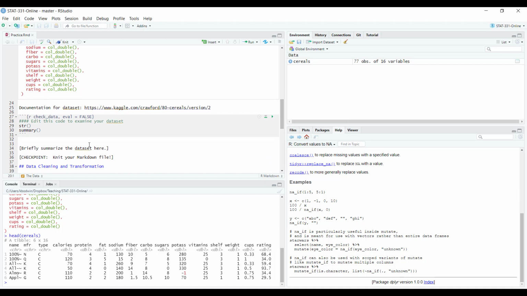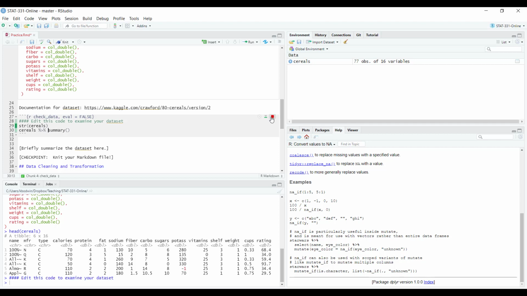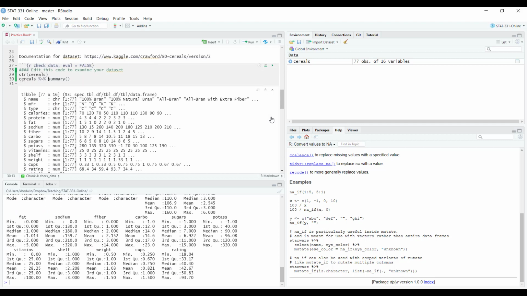A lot of different ways to do it. Like I just showed you, I like this head function just to look at the real data. Structure is always useful. And summary is always useful. And maybe you noticed that it's okay to put serials in as an argument, or you can pipe it in, whatever you prefer. Those work the same. And so there we go.